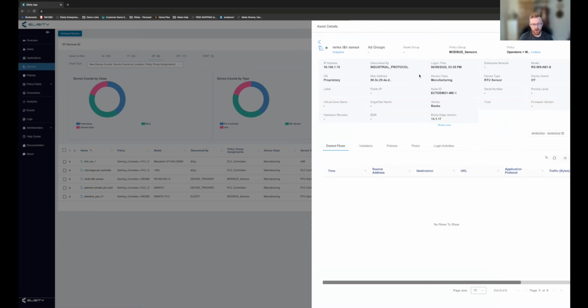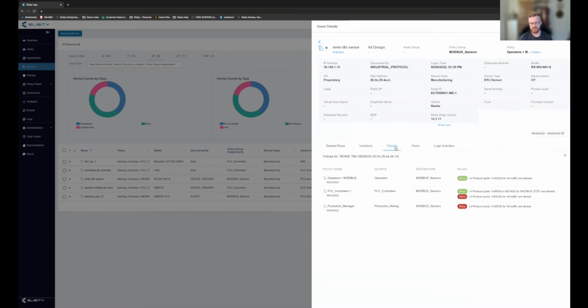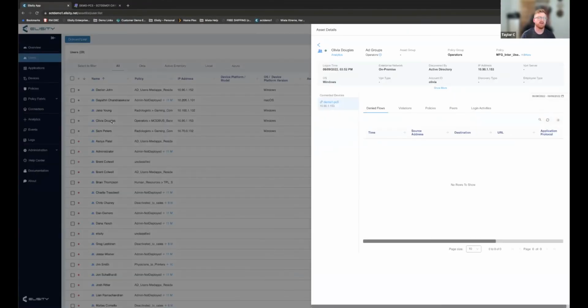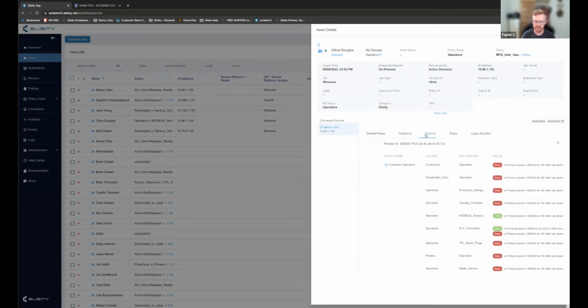Actually, this device is already associated with a policy group based on its identity as a Modbus sensor, and it has a set of policies. We can do the same thing with users here. Let's go over to our user dashboard and look at our user Olivia Douglas. Olivia is a member of the AD group operators, and we can see her policy group operators is based on her identity in that Active Directory group. And she also has a set of policies based on her identity.